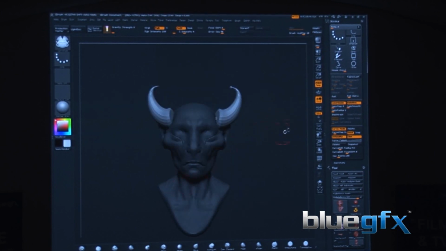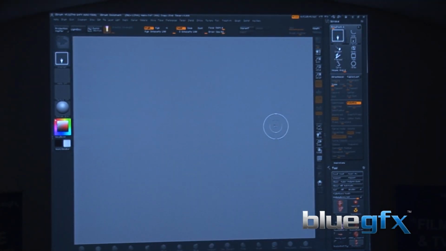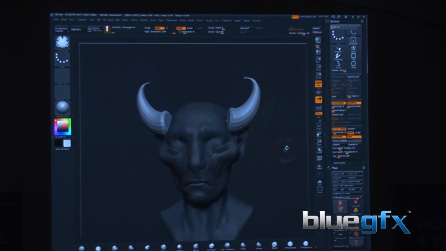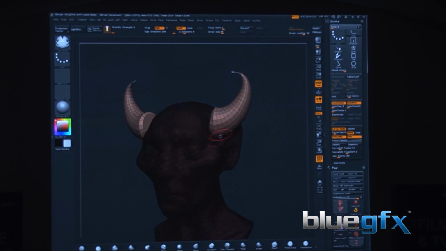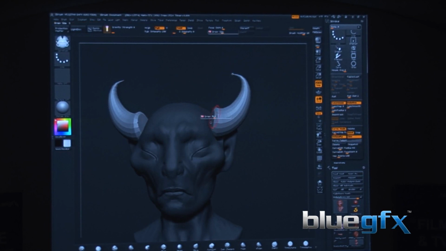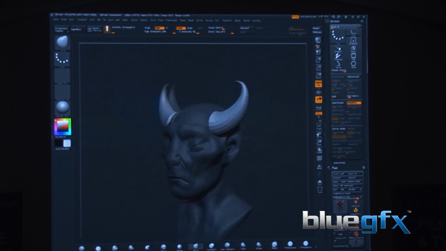Yes, I'm going to use that. So again, it creates another polygroup. We can treat that as one model, but with different selection sets, let's say. So I can use my move brush to move this guy. Move brush in there.